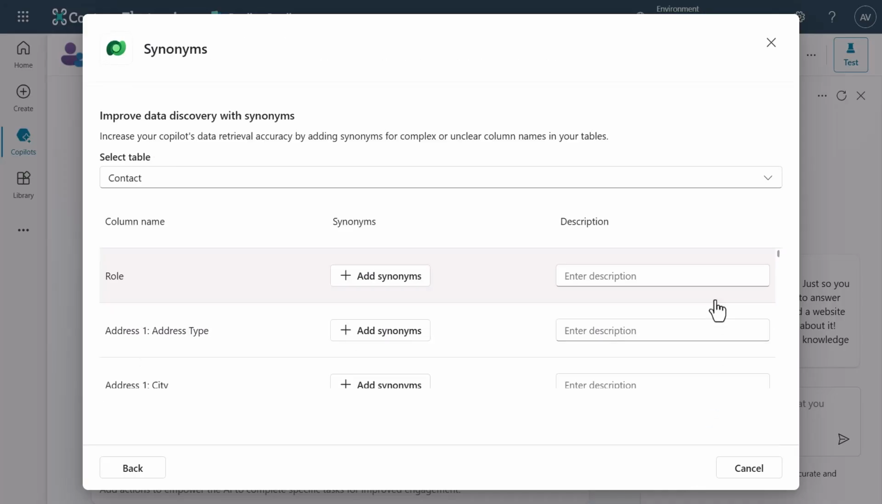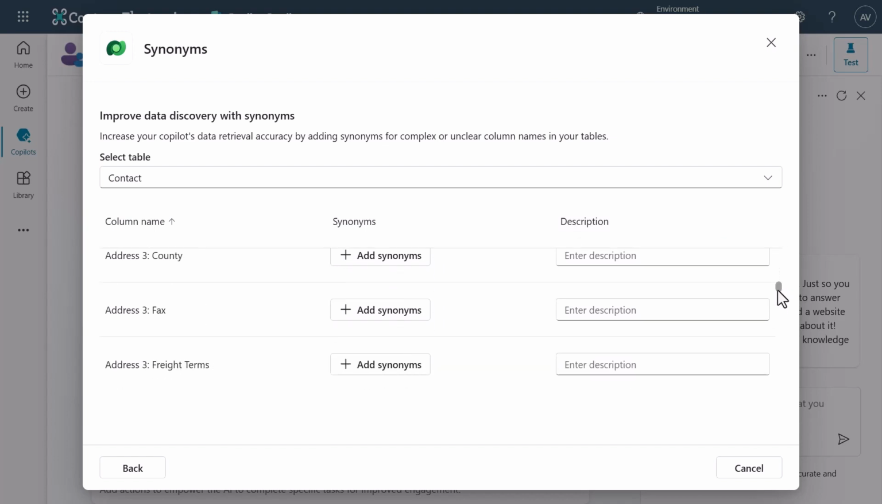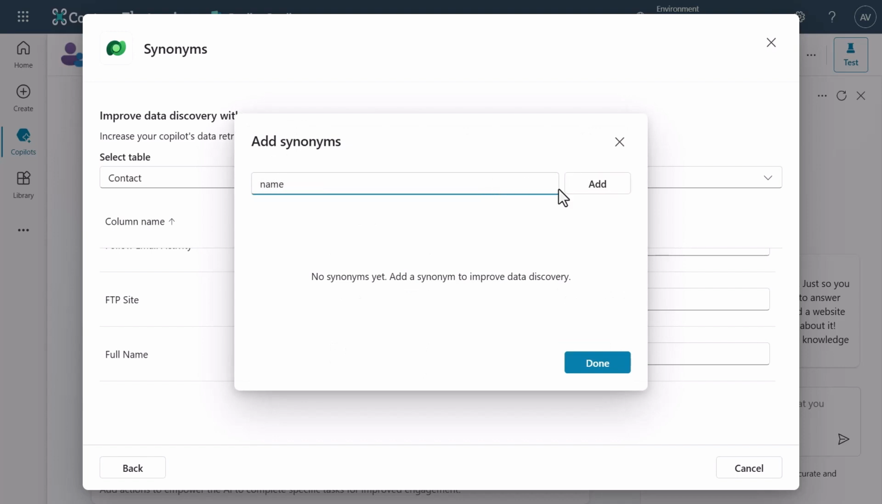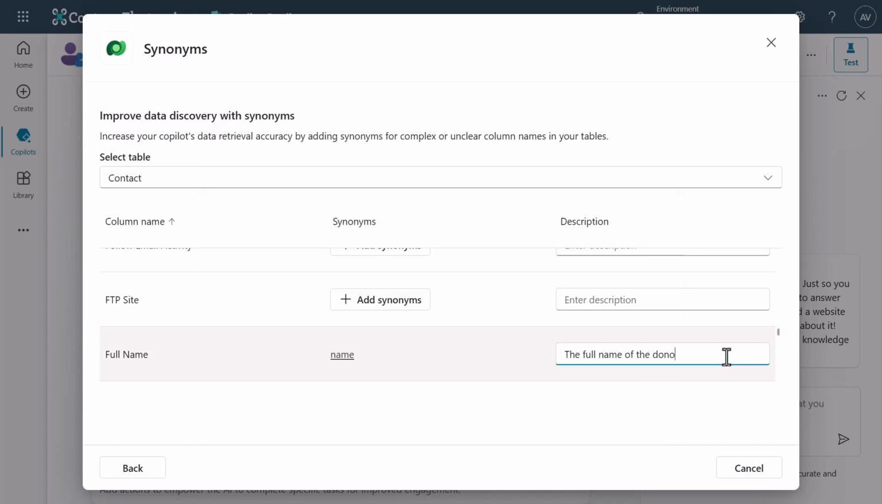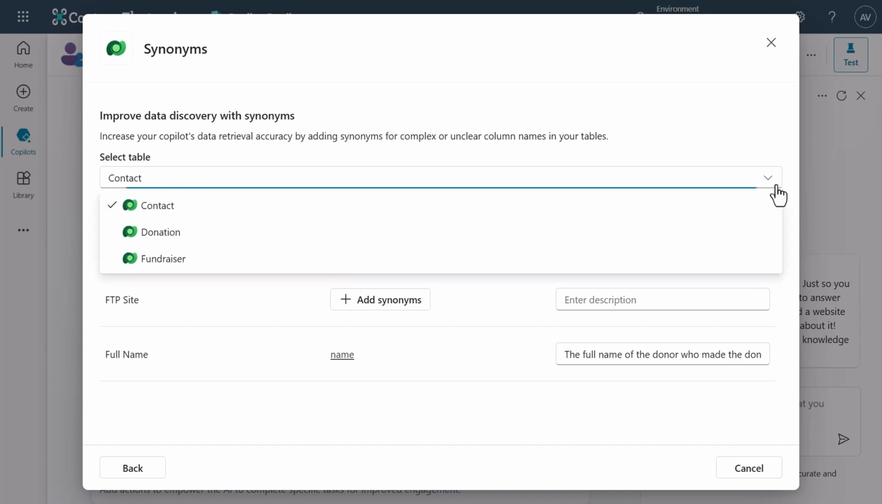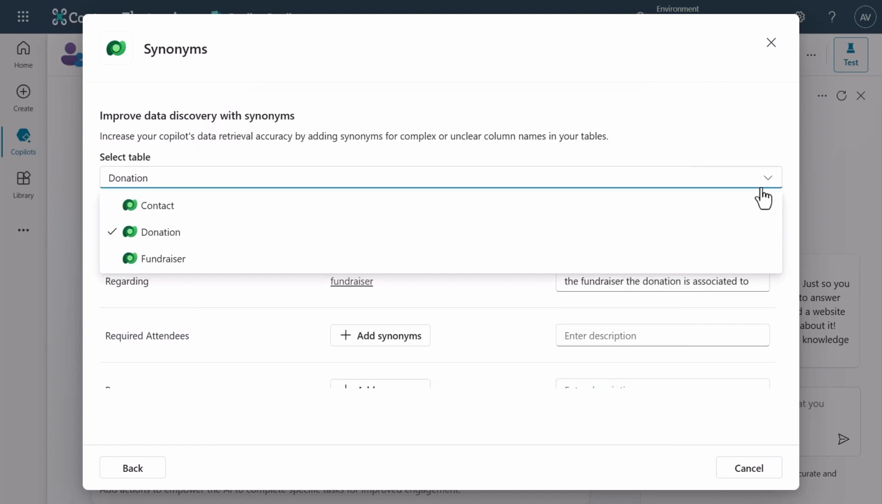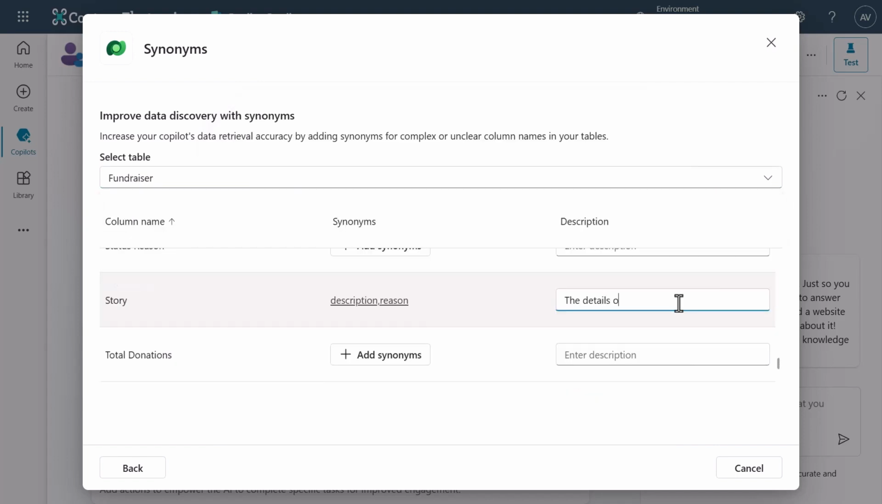I'll add synonyms for all three tables by selecting Edit. Tip here from me is to select the column name header to sort the columns in alphabetical order. Now I'll scroll down to the full name column, add a synonym, followed by adding a description for the column. Let's do the same for the donation table by adding synonyms to the donation amount column. I'll repeat this for any other columns I want to provide synonyms for in the fundraiser table. Once I've defined the necessary synonyms for the tables, I'll select Back.